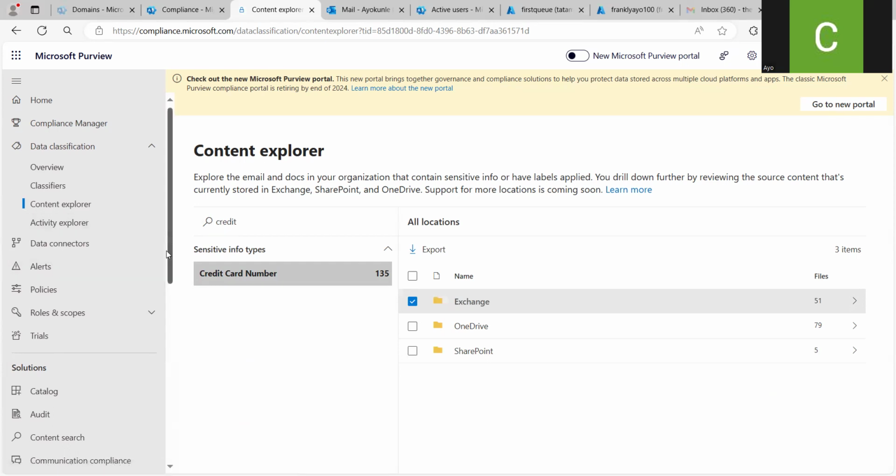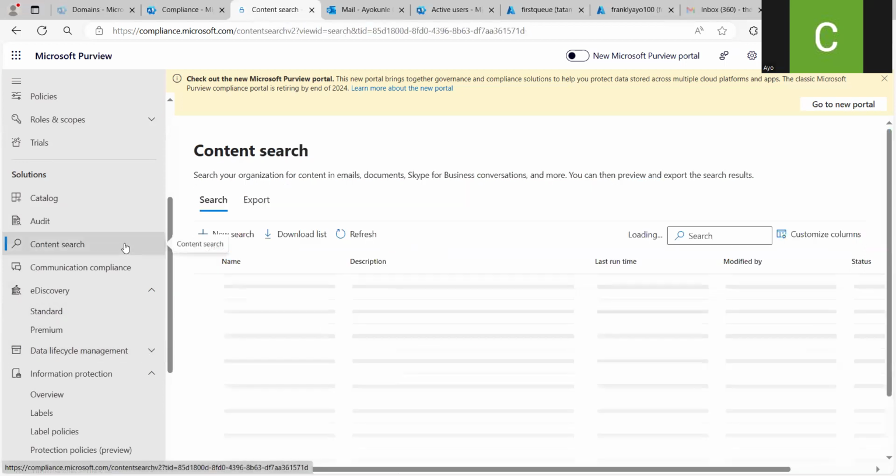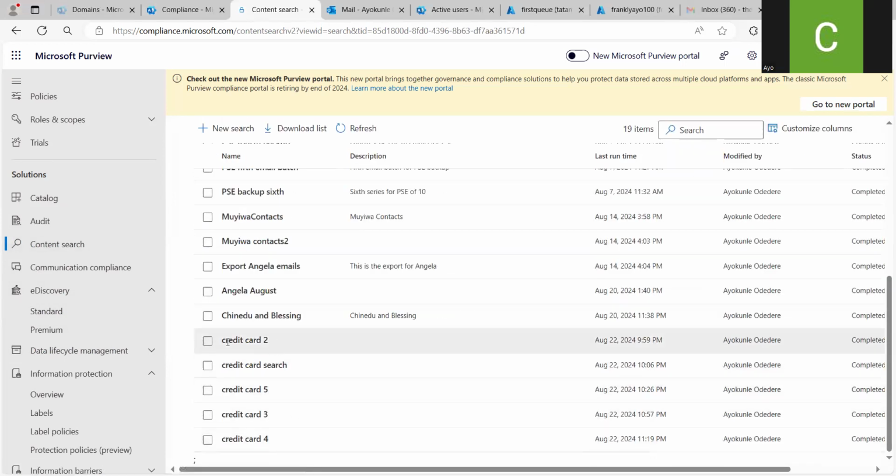If I go over to content search, I believe we are clear on what we want to achieve. We want to search through the entire Microsoft 365 apps for credit card anywhere at all that we are going to find credit card. The alternative way, which is open to lower level customers, is you come over to content search. I'll just pick one that I already created.